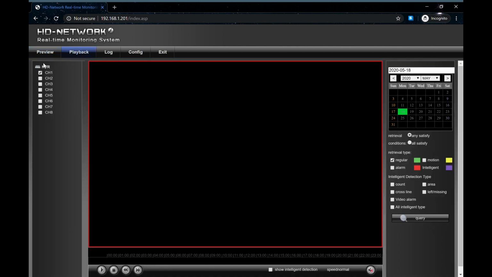On our playback screen, you've obviously got the choice of the channels along the left-hand side here. When you're viewing this through the web interface, you can generally only choose one channel at a time. If you want to view multiple channels, again, the VMS desktop software or plugging directly into the NVR with a screen, that would work as well.